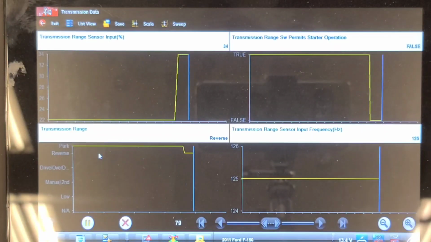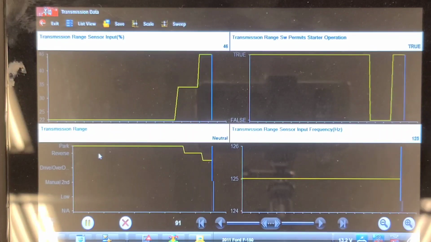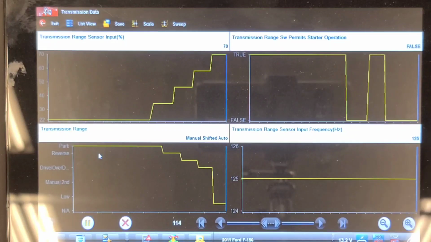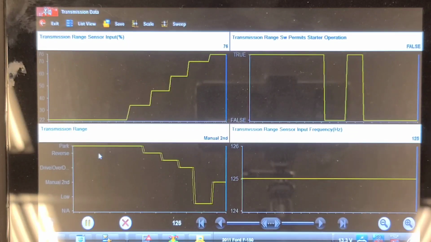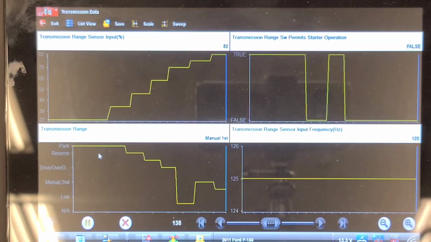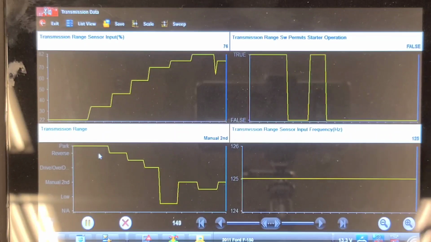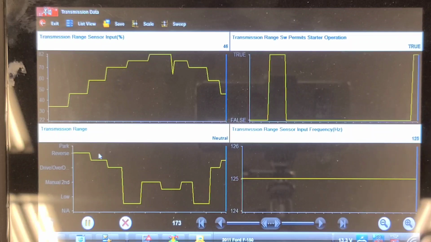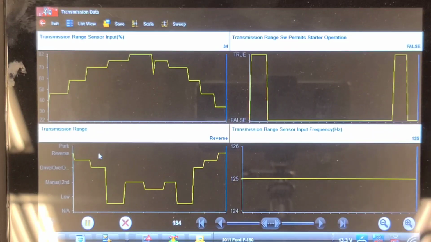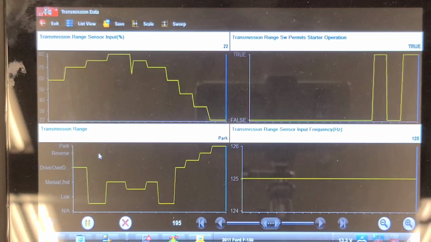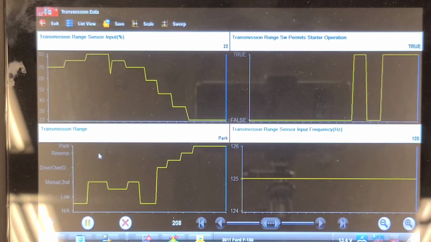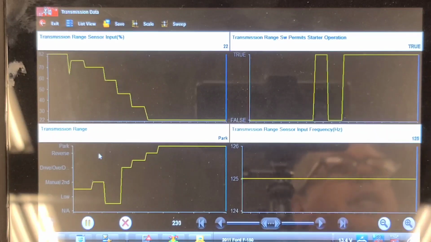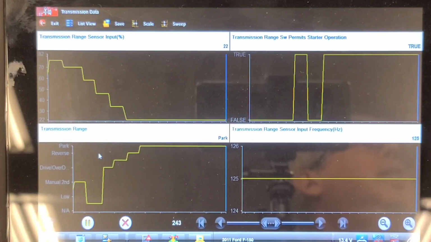Reverse, neutral, drive, M, second, first, second, M, drive, neutral, reverse, park. So it's acting just like the park indicator in the dash is burnt out, because it's showing park here, and you would think if there was a problem with the gear shift range sensor.